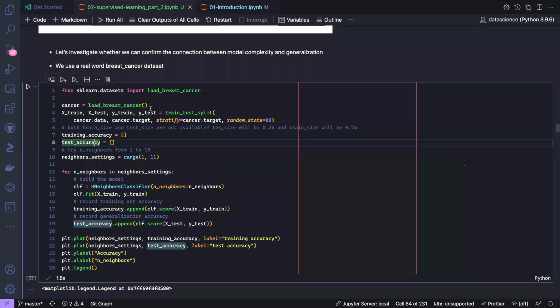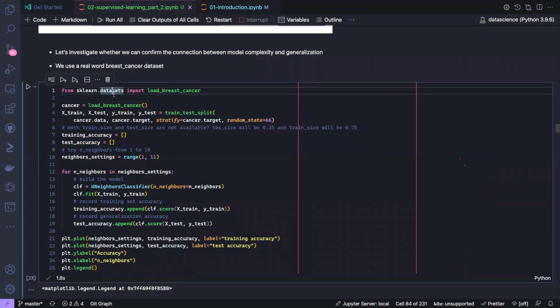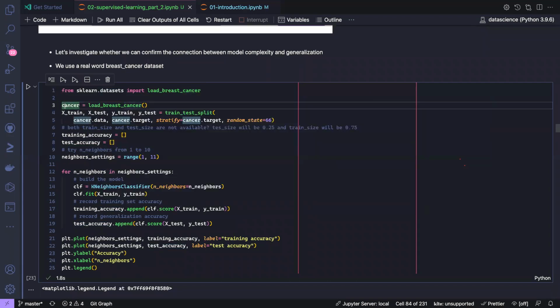So here you can see we are going to use a real world data set, which is breast cancer, and we are loading it from sklearn. From sklearn, import load_breast_cancer. So this is how you can import the data set. And here we can see cancer equals load_breast_cancer. So here we have our data, which is cancer.